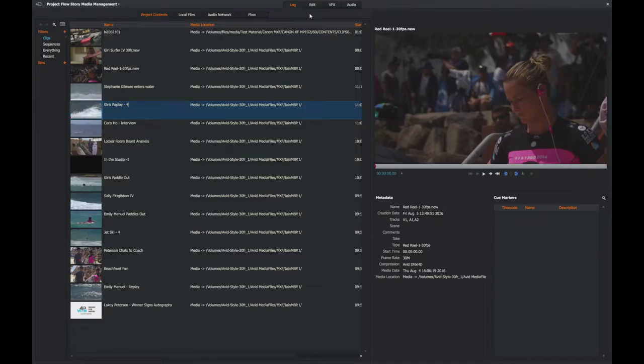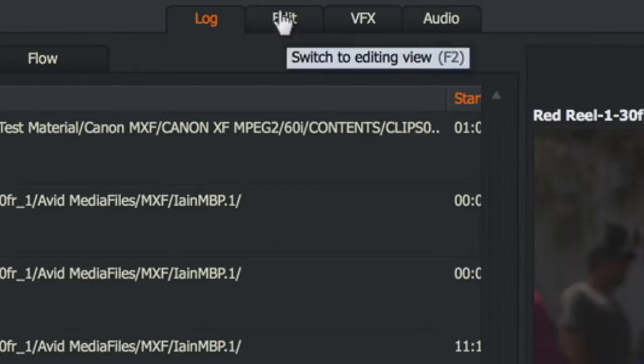If I want to disconnect from any type of network or internet connection to the Flow server and carry on working, we'll need to download material from the Flow server itself into the local machine. Let's go over to the Edit tab.